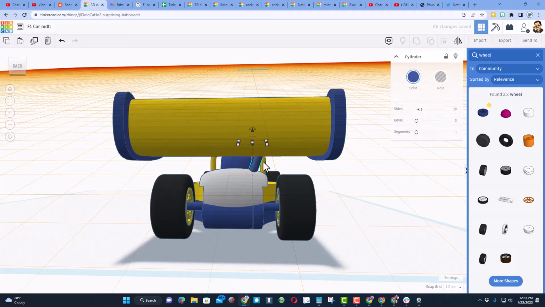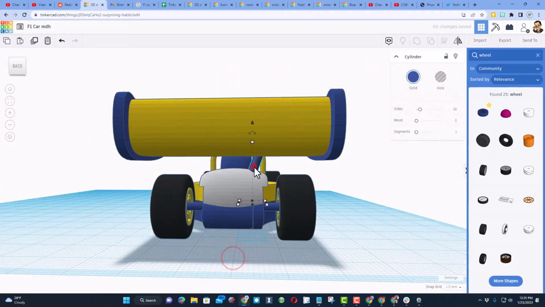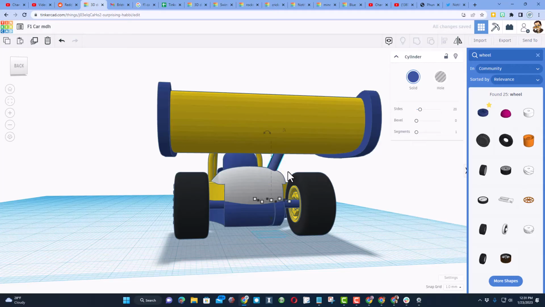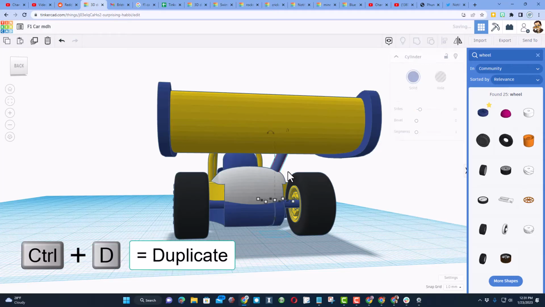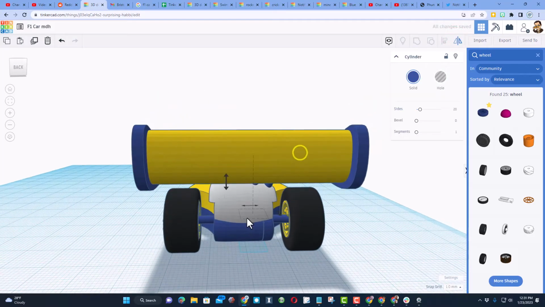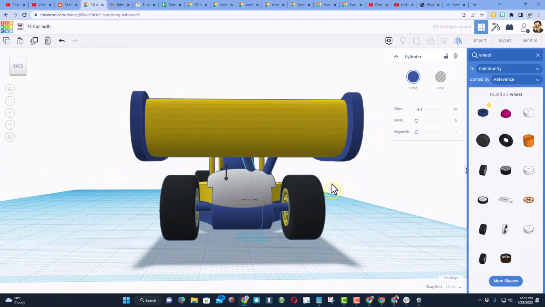Of course, friends, put the work plane back on the ground. We do need 2 of those. I'm going to nudge this one out right here. Do Control D. Move this one to the other side. Make sure I use the sweet mirror tool to flip it. And then just keep nudging it until I'm happy.